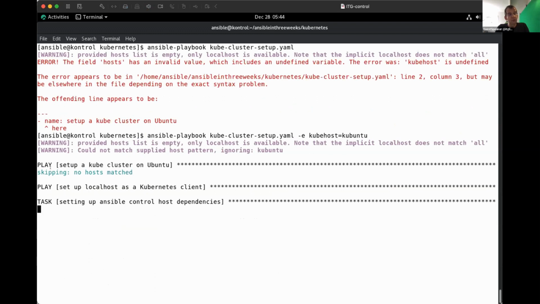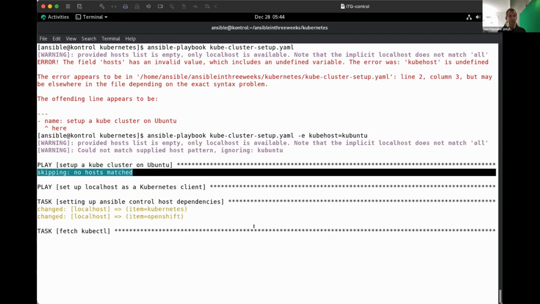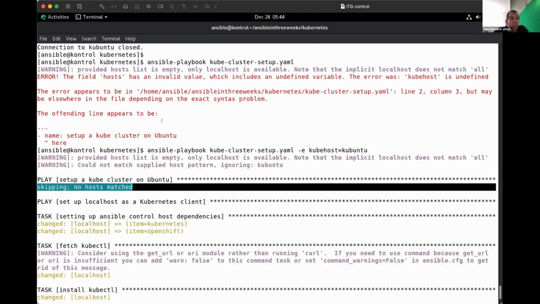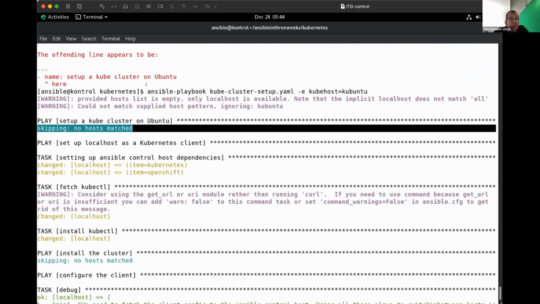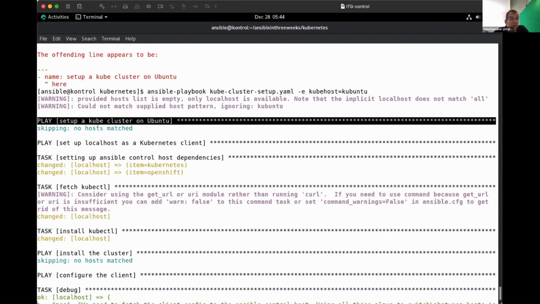And that's an interesting one. Do you see that? Skipping: no host matched. Well, let's figure out in a little bit why it is giving us skipping on setting up kube cluster on Ubuntu. Let's move up and let's figure out what we see here. Should have given it a couple of white lines. First thing to investigate is that right here we have a setup kube cluster on Ubuntu, and it's telling us skipping, no host matched. That is kind of critical.